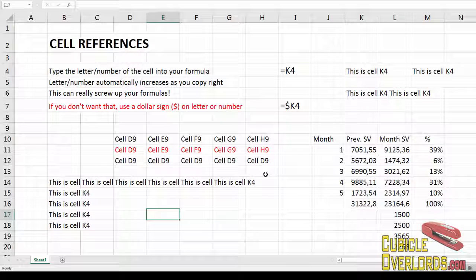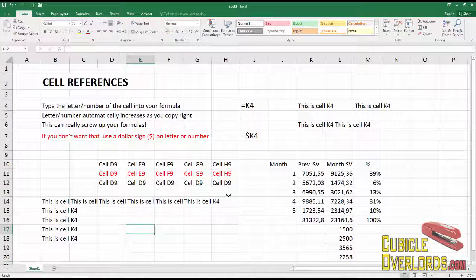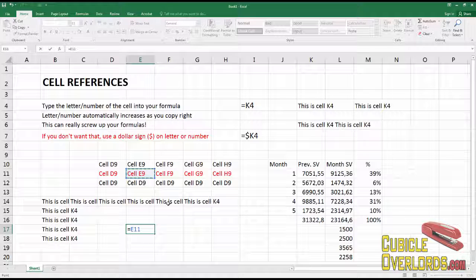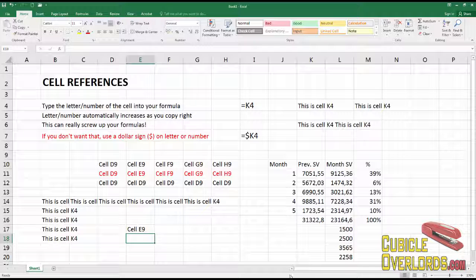That's really convenient so that you don't have to be typing dollar signs every 5 seconds. You just type equals, your cell reference, and press F4 until you get the dollar signs the way that you want them. And that's how cell references work in Excel. Like I said, try it out, practice copying and pasting formulas, and see how this stuff works in Excel.